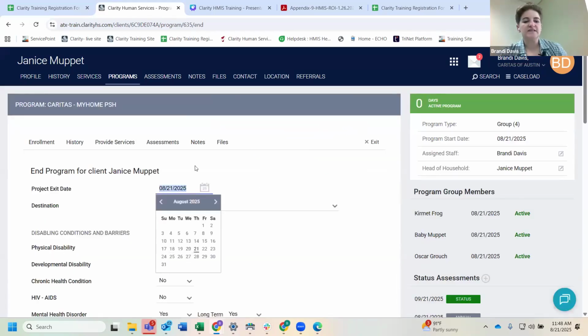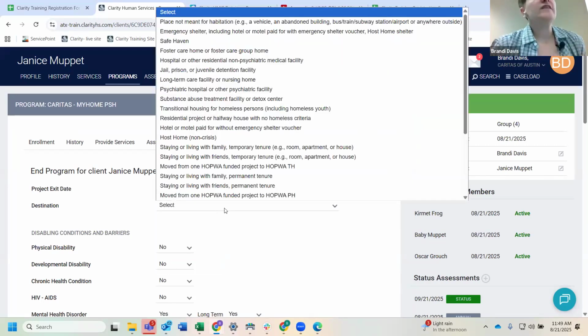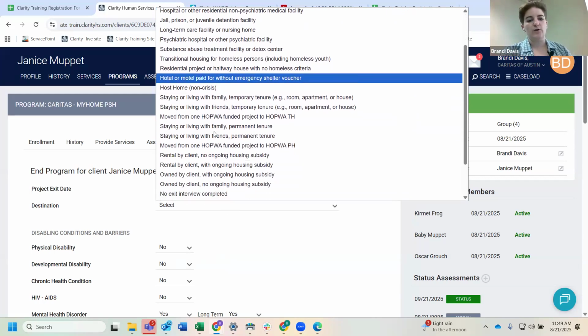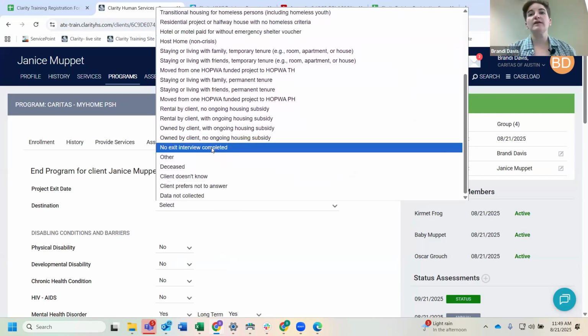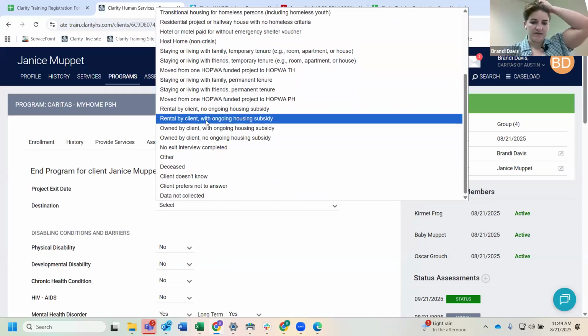So now we'll put a project exit date, and it's going to need to be an exit date after that annual assessment we created a second ago. So just to be safe, I'm going to exit this person October 1st, 2027. Then we want to enter the destination, so where the client is exiting to from our program. This is where we're indicating, is the client exiting into housing, back into homelessness, into an institutional situation, moving in with a family member or a friend. So we would select the appropriate destination here. Of course, sometimes you may not know where a client exited to. Maybe this client fell off the radar, so we would have no exit interview completed. But ideally, we'll know where our client exited to.